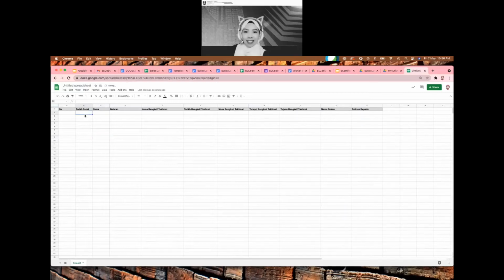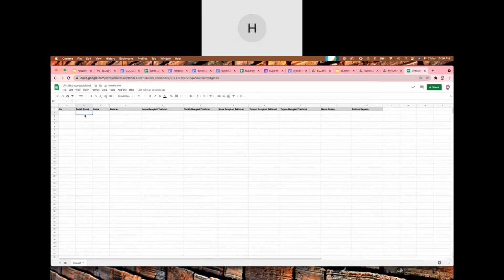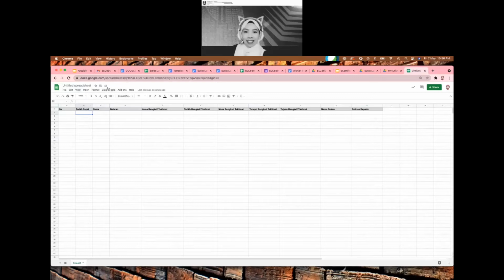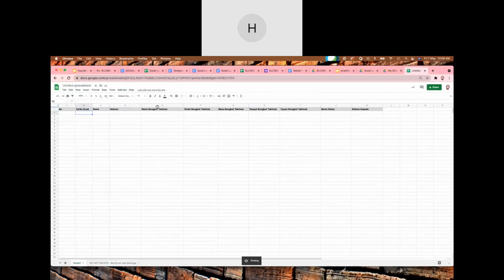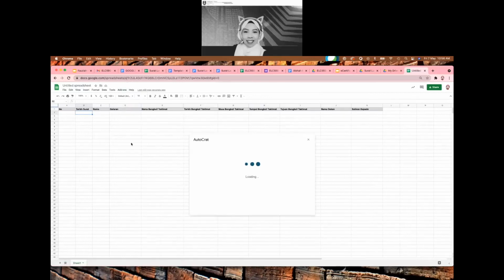Alright, contohnya kita buatlah tarikh surat. Okay, hold on. Kita buat ni dulu. Okay, add-ons, Autocrat, kita launch. Again, the data will be keyed in terus daripada sini, not Google Form.